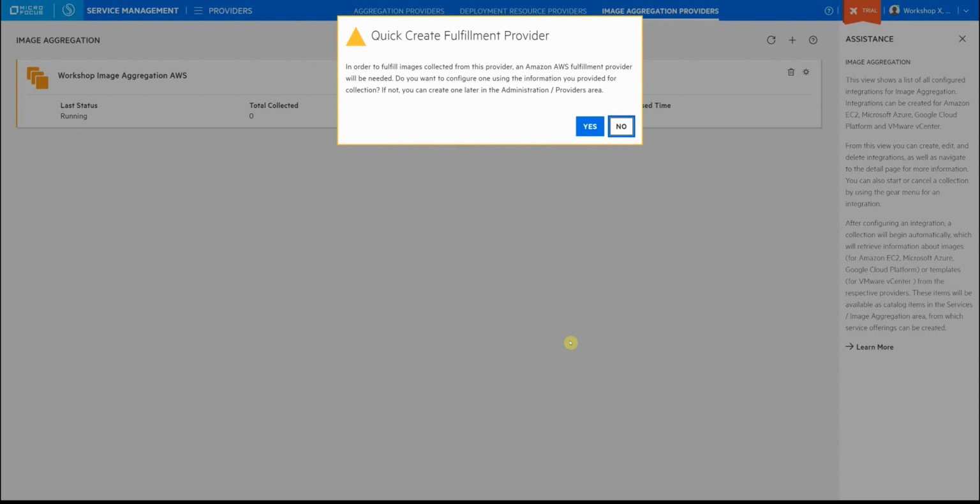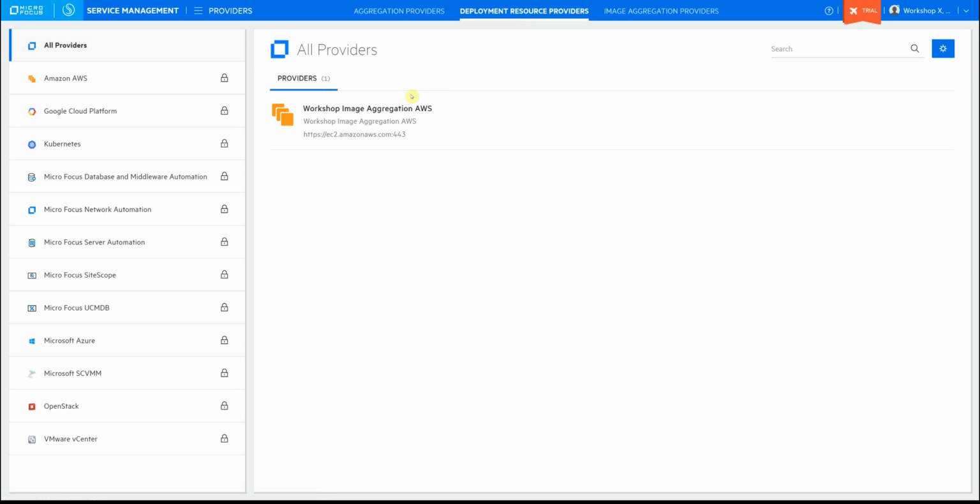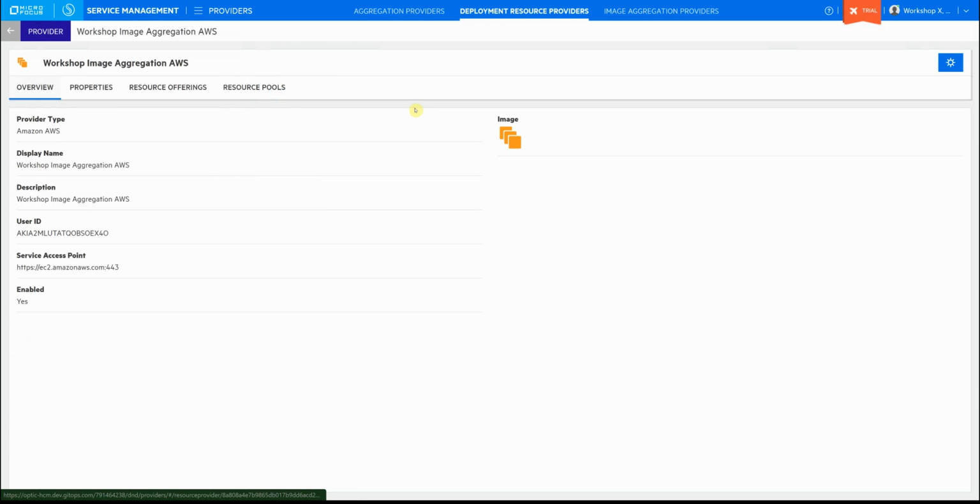And this is the screen that I was talking about earlier. As long as we choose yes to creating a fulfillment provider, all of the information from the image aggregation provider is going to be transferred automatically to a deployment resource provider for us. As you can see, our catalog is already being built, and if I switch over to deployment resource providers, you'll see that that same information has been transferred over to the deployment resource provider for AWS.